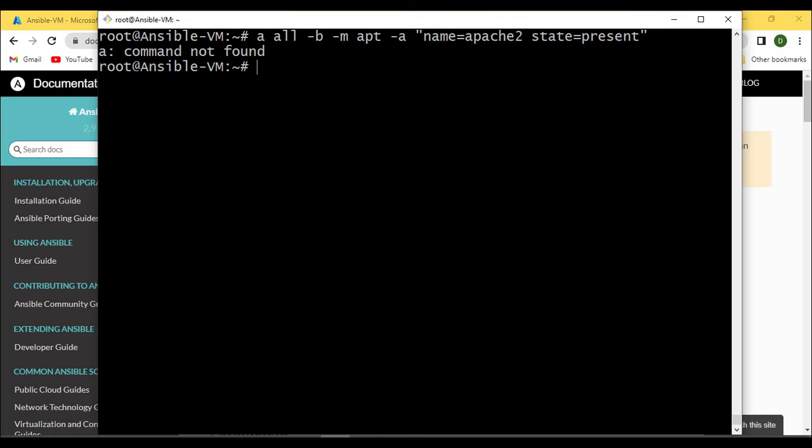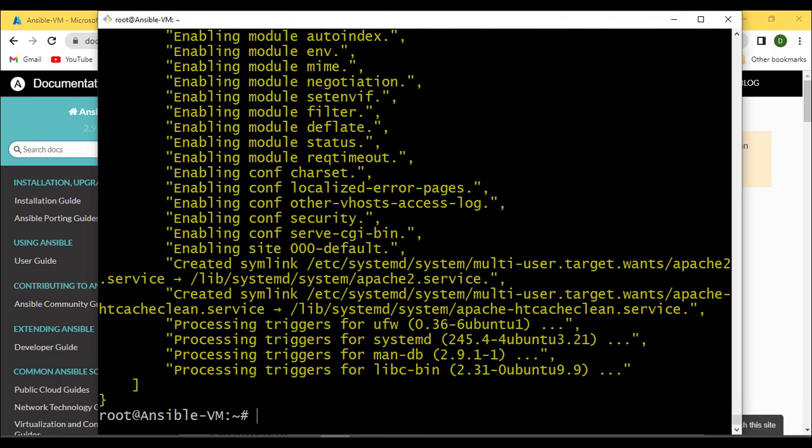Command not found. Did I exit? Okay, I did exit out. Let me write ansible completely. Now let's wait. And if you want to know more, while we are waiting, about what's happening, then you can use a flag -v for verbose, which will give you a detailed description of what's happening. If you want more details for debugging purposes, then you can use -vvv.